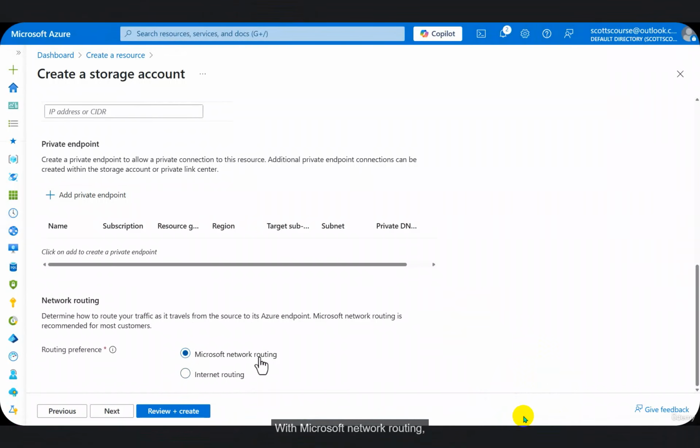With Microsoft network routing, the Japanese computer is going to connect to the Microsoft network in Japan. And then it's going to travel over a private internet network, the Microsoft Global Network, from Japan to the United States to talk to your storage account. With internet routing, this means that from Japan, it's going to travel over the public internet, encrypted, of course, and then enter the Azure network inside the United States. So that's why Microsoft networking is the default. There's not really a great reason to choose internet routing unless you want to, obviously.